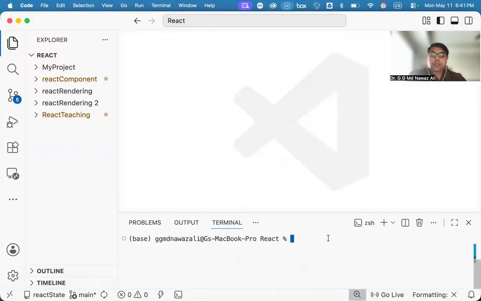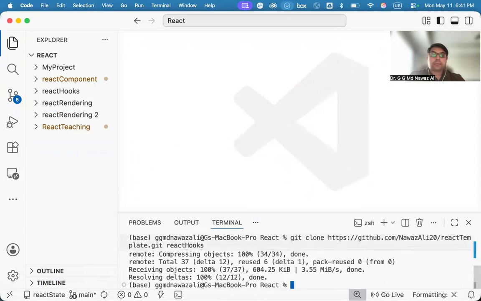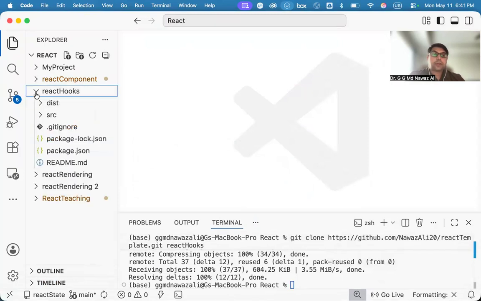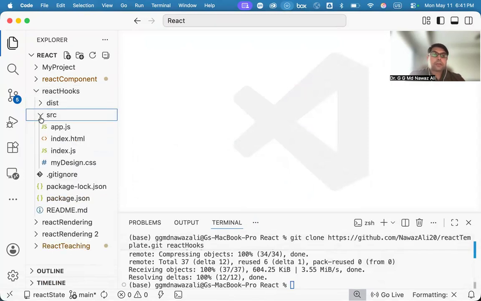So I'll say git clone, and this is the address, and then we'll give a directory name, react hooks. That's where you want to clone it. And so react hooks is created here. Inside of this we have the source, app.js, and we have the JSON file. So that's good.